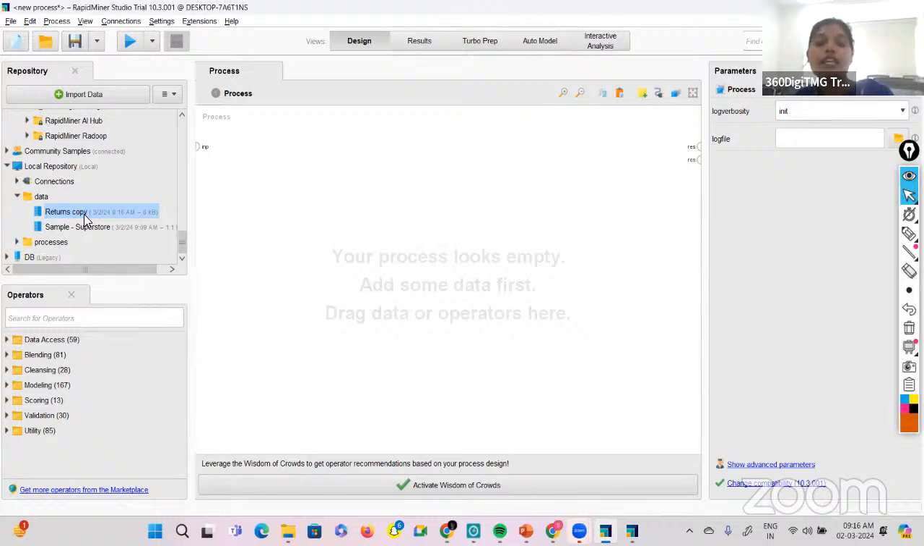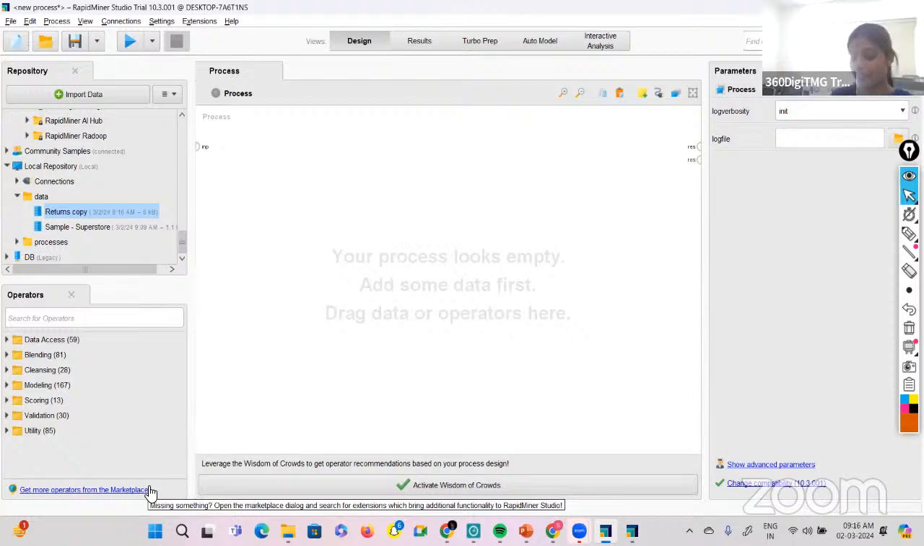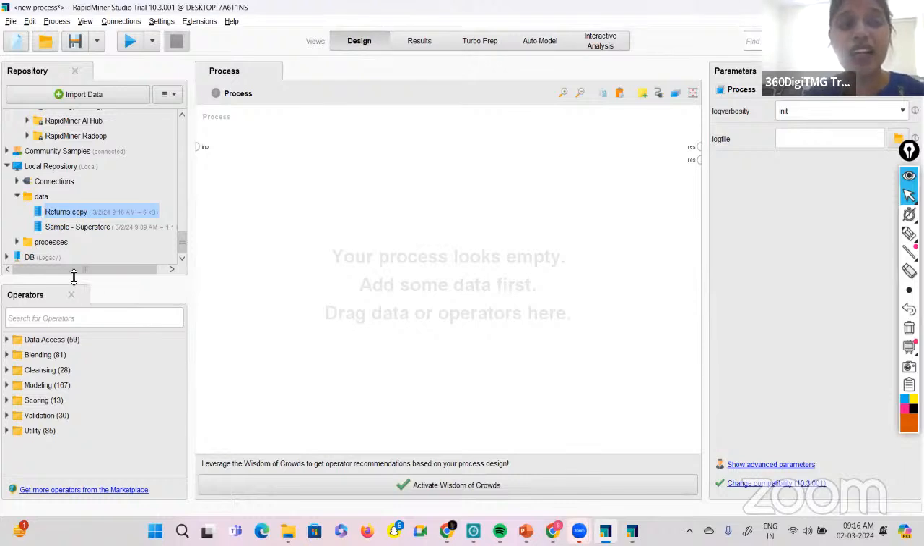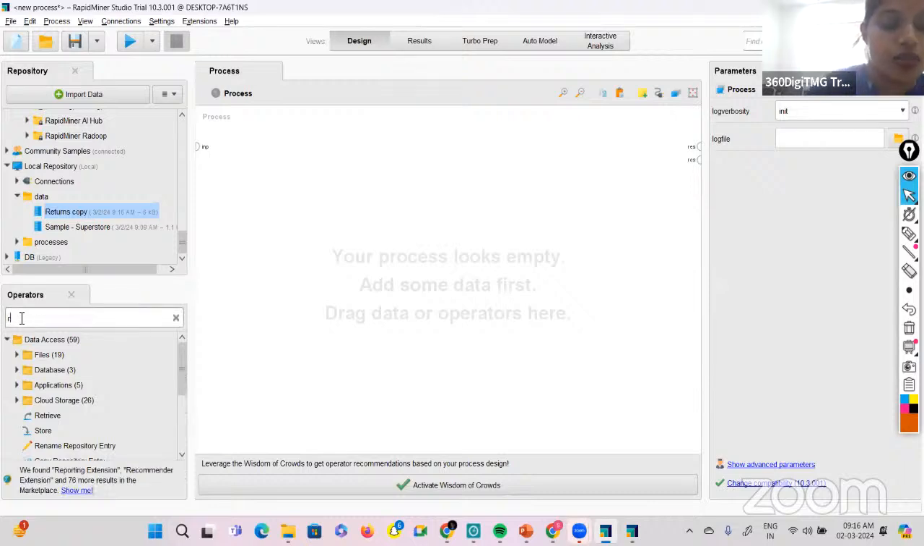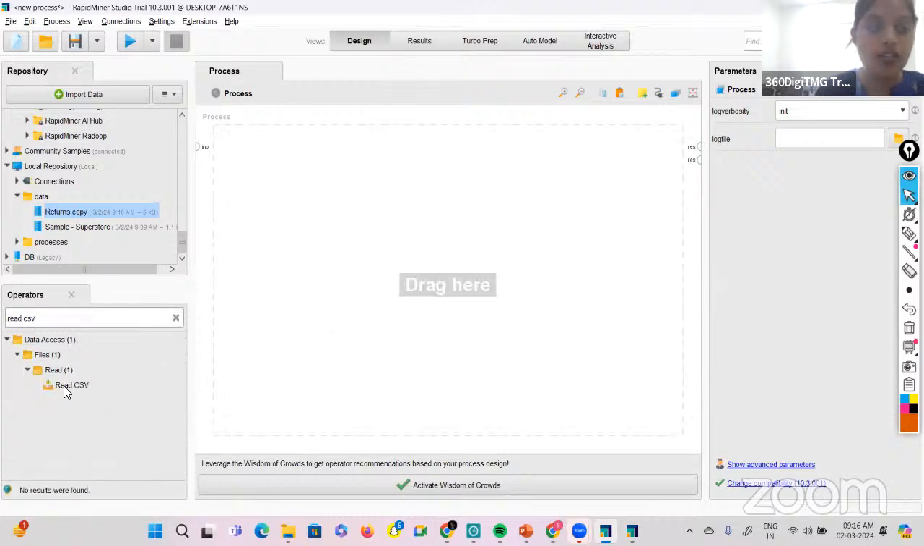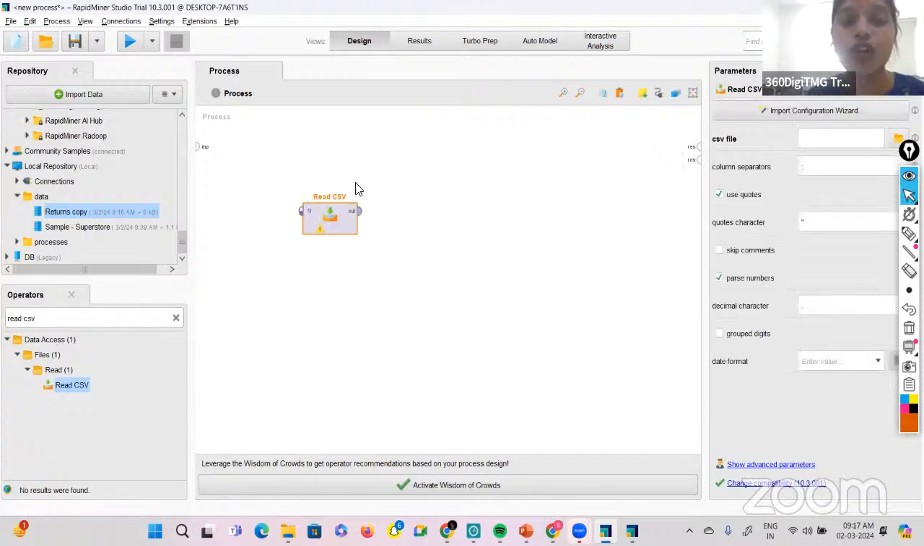So this is one way of importing a CSV file into RapidMiner Studio, through the import data option that we have seen before. What is the second option? First we launch this application and create a new process. Later you use the operator read CSV. Instead of searching through all the operators, you can just use your search bar. I want the read CSV operator. Once you find it, drag and drop it onto the process.